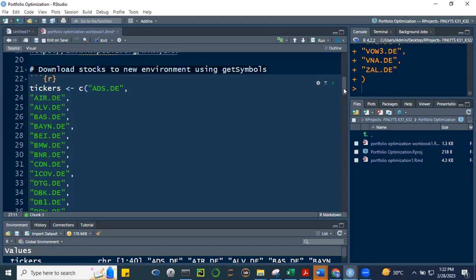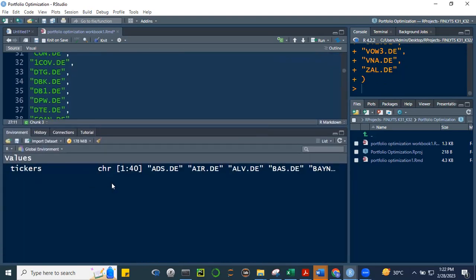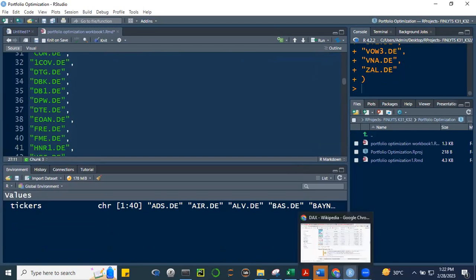So what do we now have here? In our objects, we can see tickers. So this is a character vector consisting of all our tickers, our ticker symbols from DAX 40, the German Aktien Index, Deutsche Aktien Index.